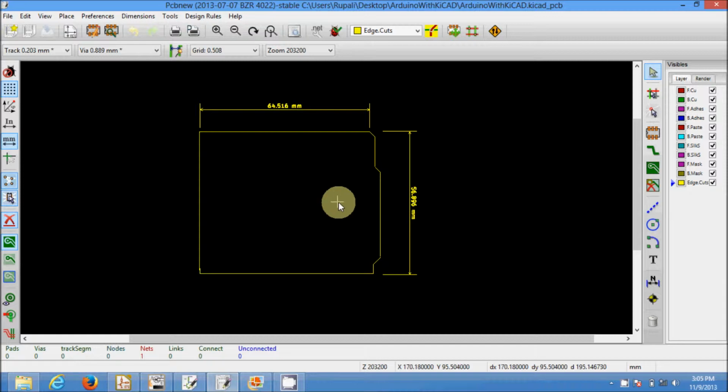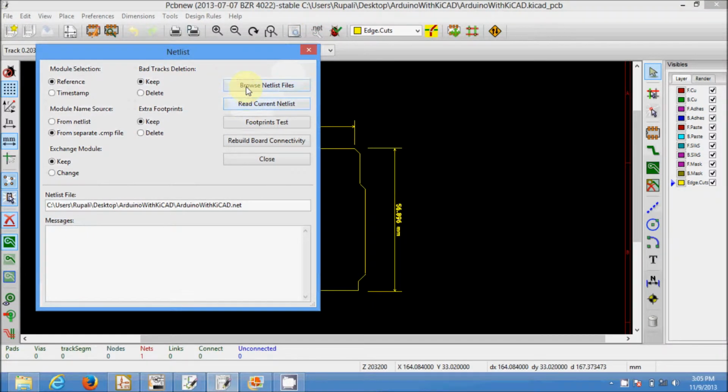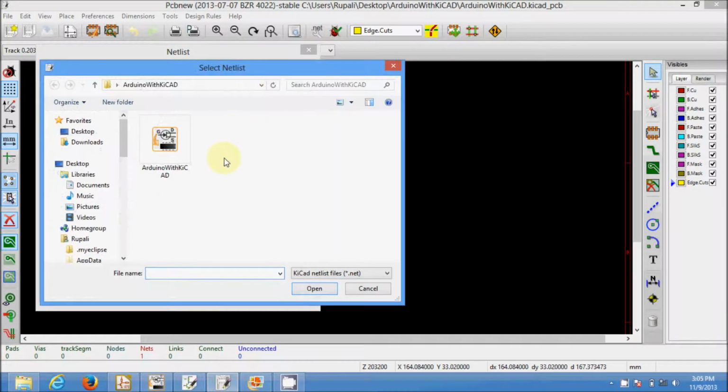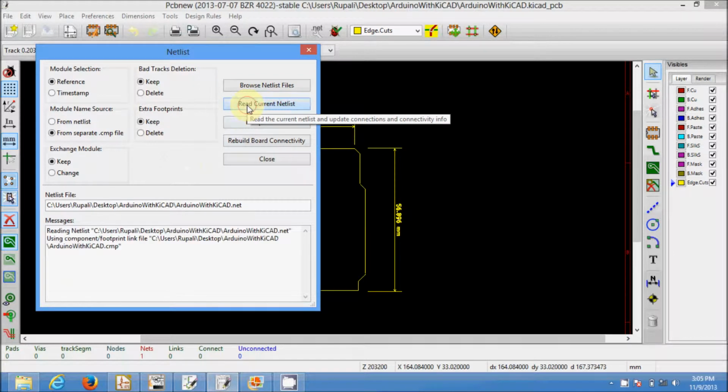So once we have an outline for the board, the next step is to import the netlist which we have created before. And to import the netlist, click on the read netlist icon here, and then browse to the netlist file in the same project directory or folder, and you can click on read current netlist.